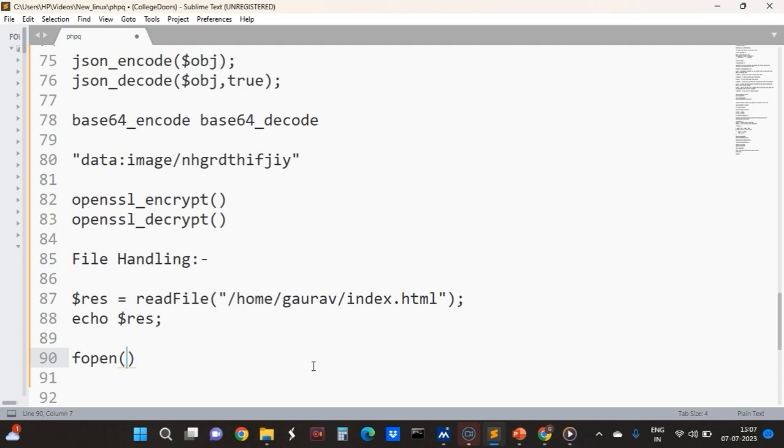fopen has two arguments. One is the name. It can be a relative path or absolute. I am using absolute for explanation. So I open this file, and now I will show you the mode. Read mode is where I can only read the file. W mode is where I can only write to the file. A mode is where I can only append to the file. If the file already exists and I write something, it will be overwritten by default.